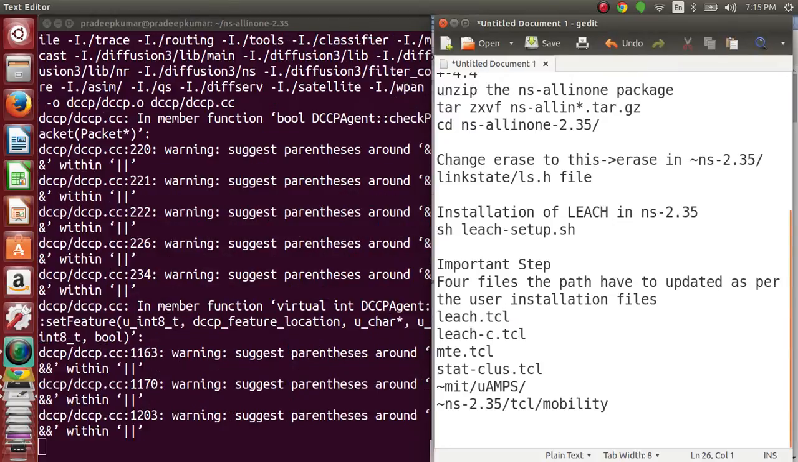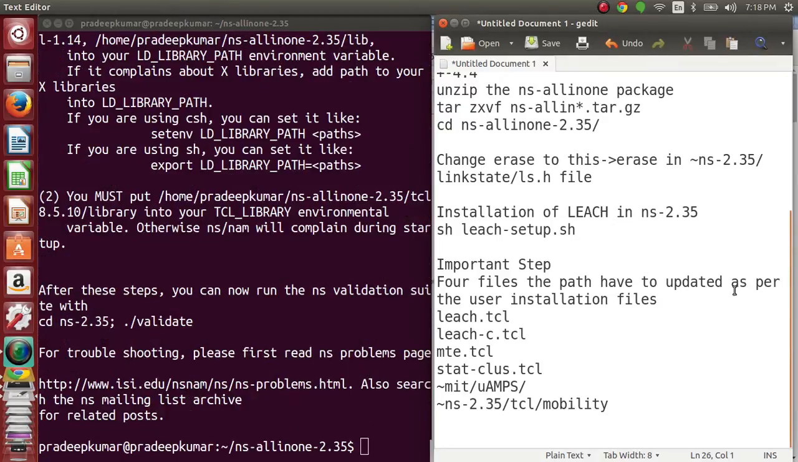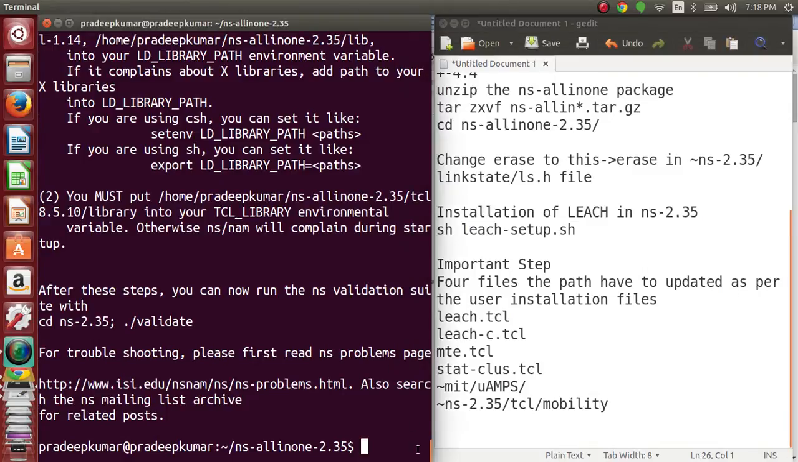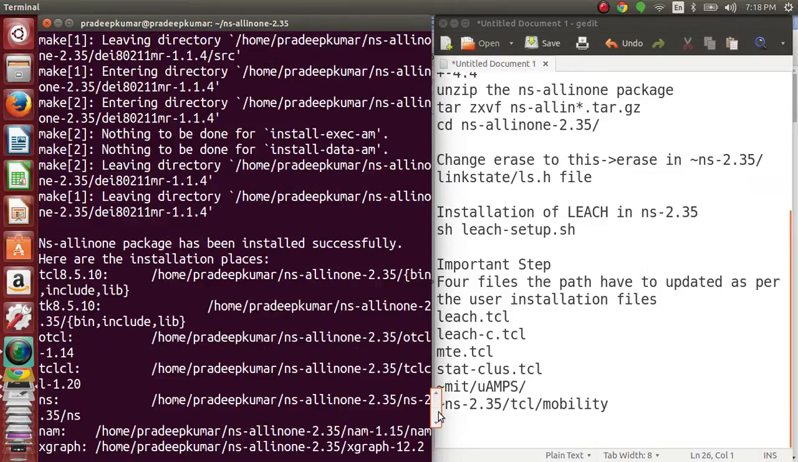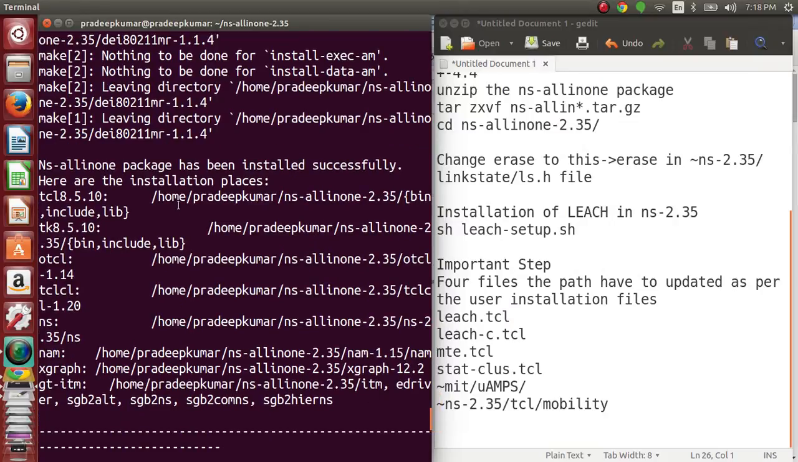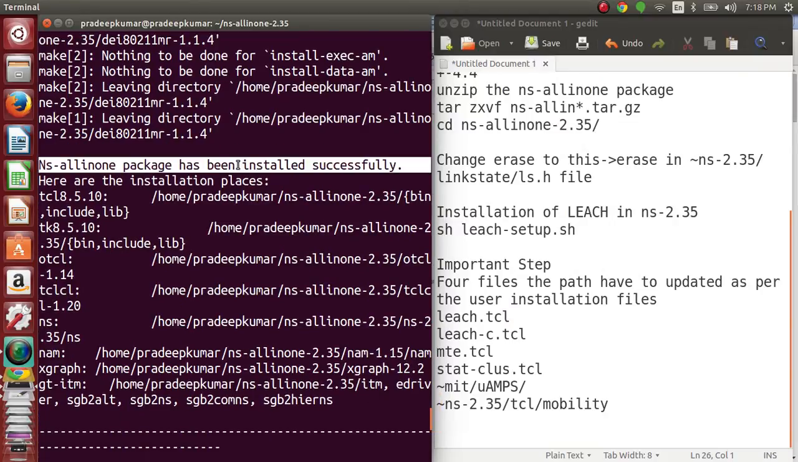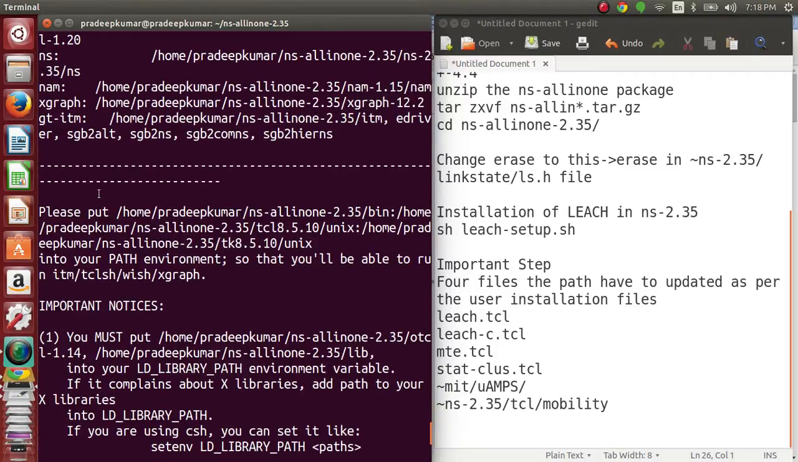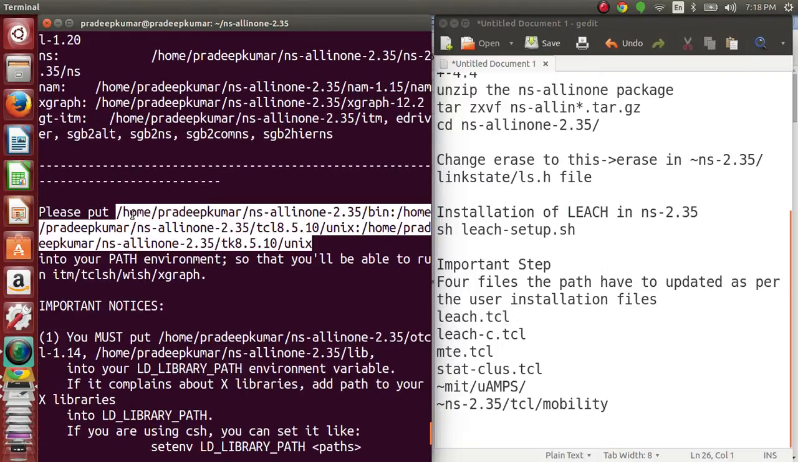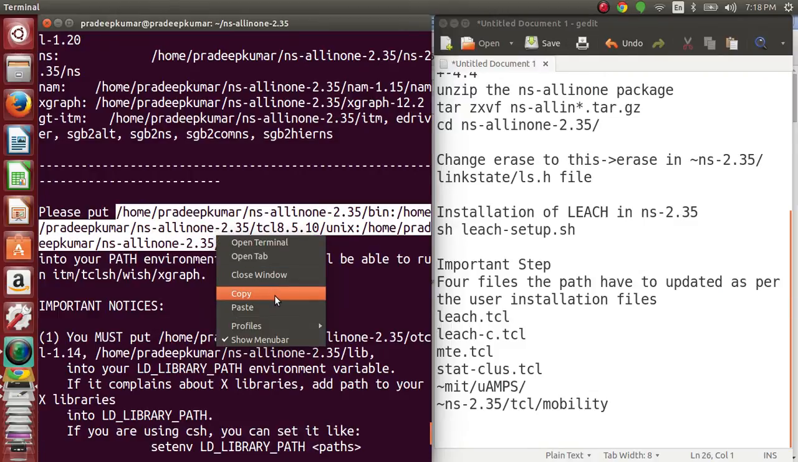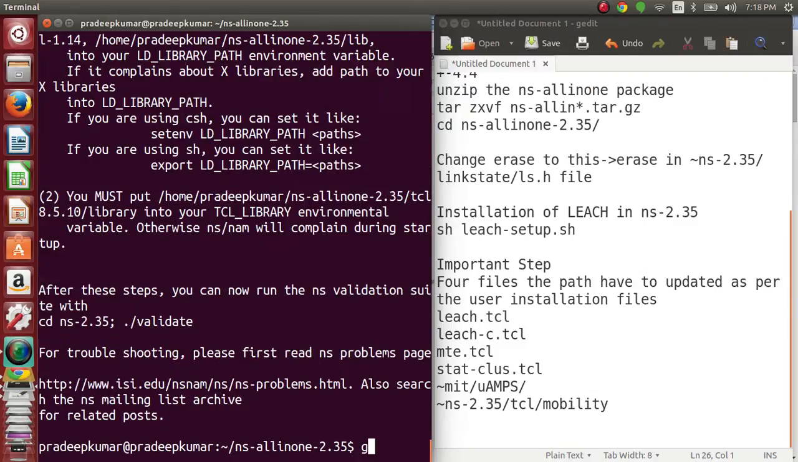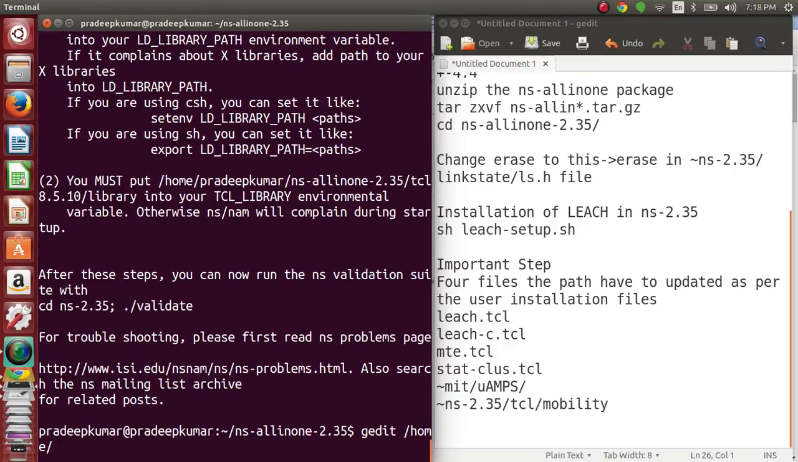I'll come back to you after the installation is over. Yeah, so now NS2 is installed successfully. We'll just go and see this. Somewhere here it will show you a statement: NS all-in-one package has been installed successfully. Now please put this path into your path environment. Just right-click over it and copy the path. Since it is Ubuntu 14.04, we need to copy it inside the home folder.